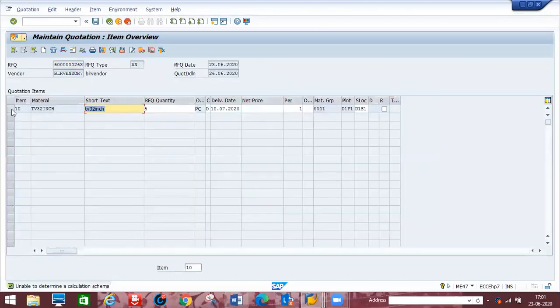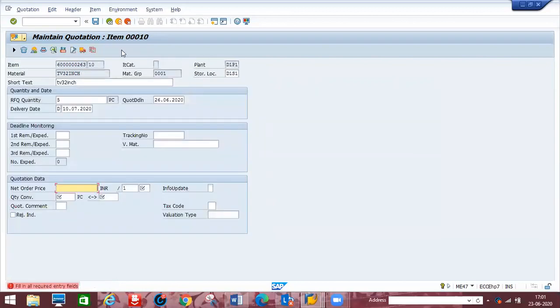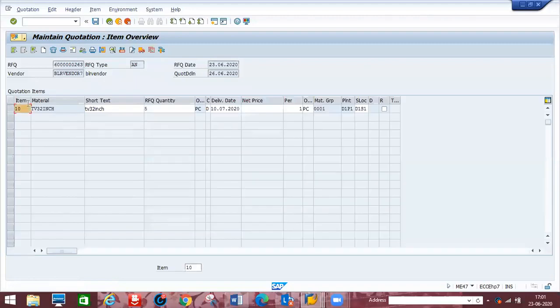Okay, select line item, go to item condition. Why it's actually this screen, it's not required. Okay, one vendor is giving 30,000 maybe. Okay, maybe in your system it's not required. It will not ask. Okay, so select line item, go to item conditions.